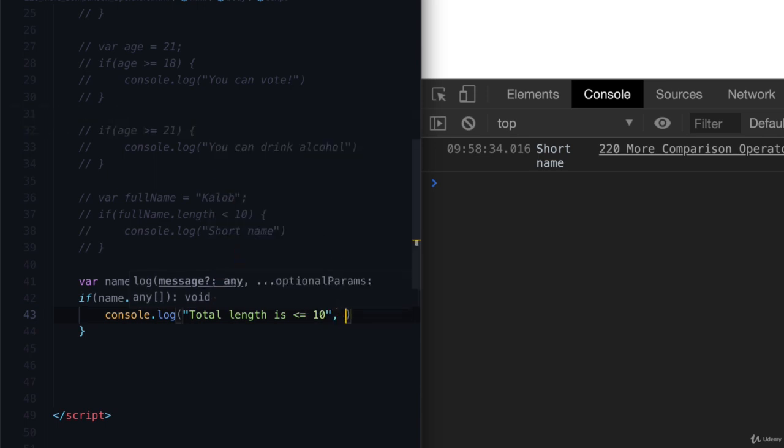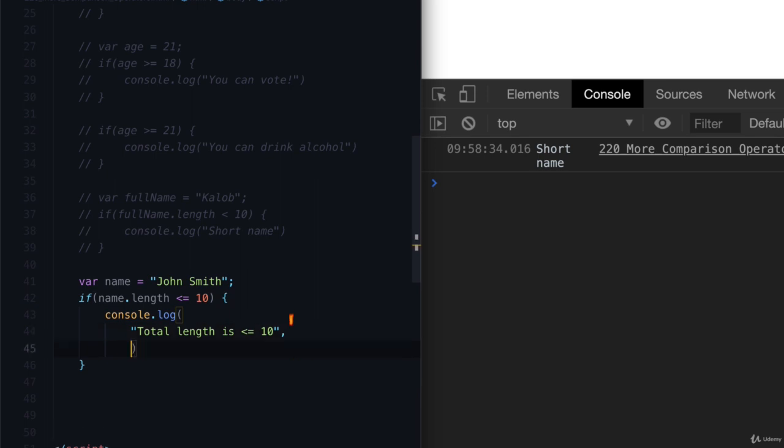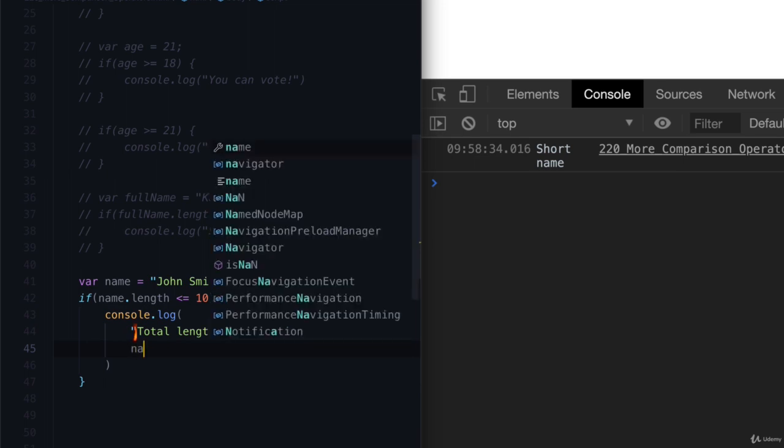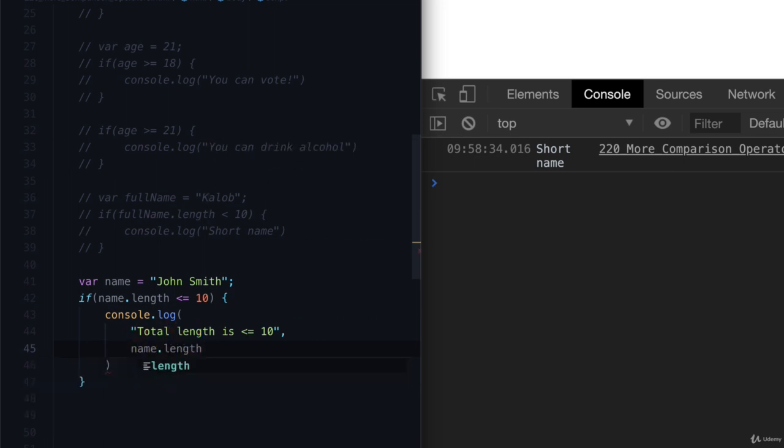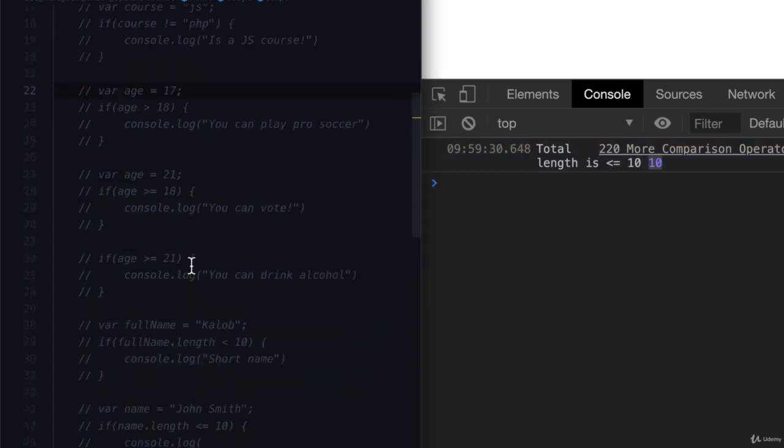And let's go ahead and also put this on new lines because we can. JavaScript gives us all sorts of white space. Let's put this as the second parameter in here. And let's say name.length. Total length is less than 10, and we can see that the actual value here is 10. Which other ones do we have to go through?